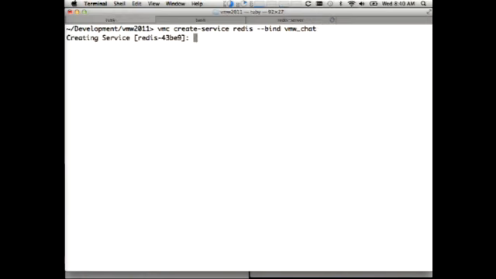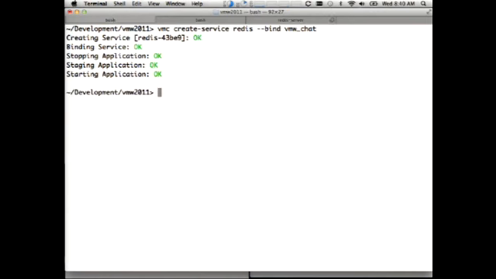So now, in one fell swoop, it creates a service, it gives it a random name, and then it binds it. It actually realizes that your application is running, so it stages it, brings it down, and restarts it.